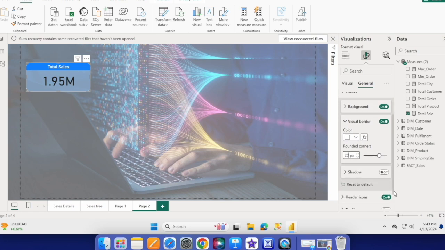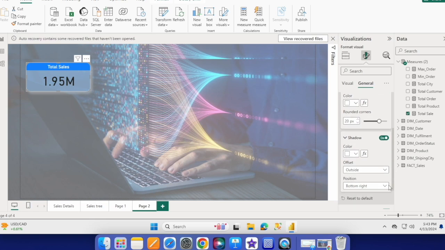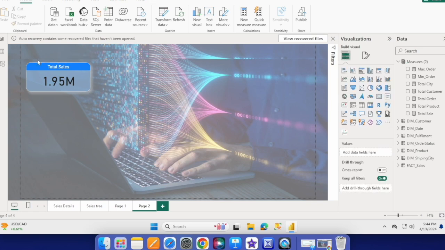And the last one and main important thing is shadow. On shadow, white, and you can put the offset and the position of the shadow, right corner, top, kind of things. So this is the card we have created, and it is looking nicely. We have made all the changes over there.